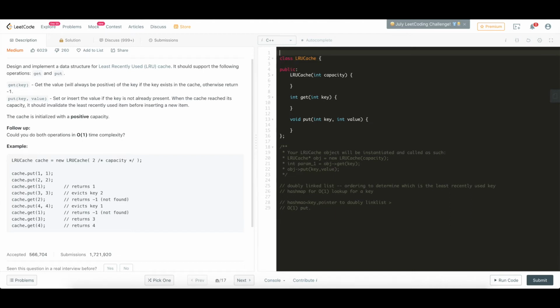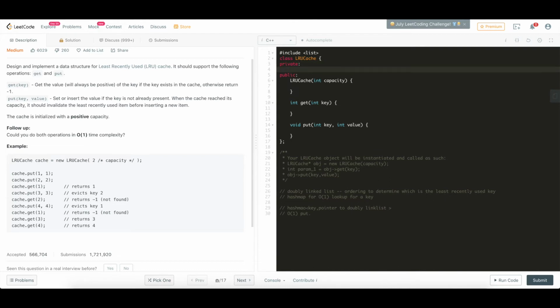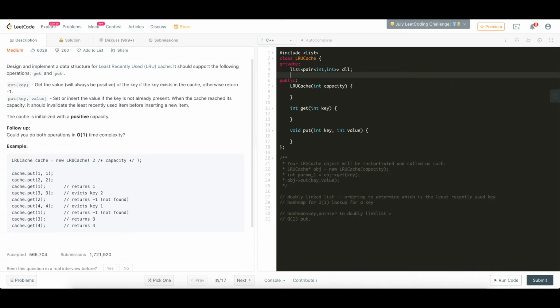Okay, now let's try to code this up. So here, since we need a linked list, I'm going to include this list header, which is going to give us this templated list that we can use for any doubly linked list operations. So let me just make a list of, okay, now what should be each node in this doubly linked list? We have a key and a value to be stored in this doubly linked list. So I'm going to have a pair of int, int, and I'm going to call it DLL, which means a doubly linked list.